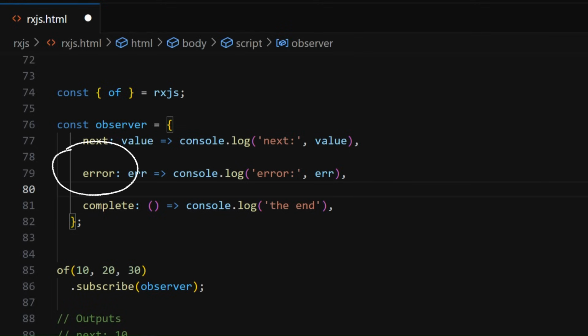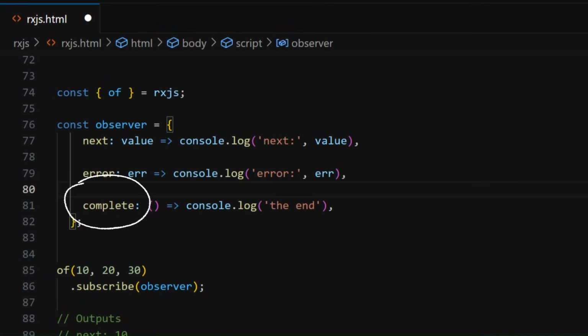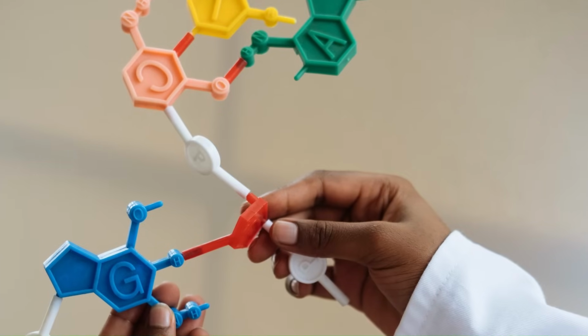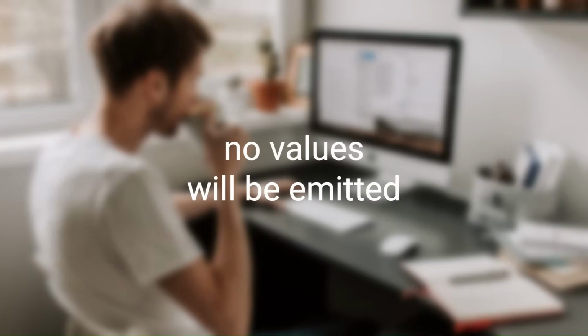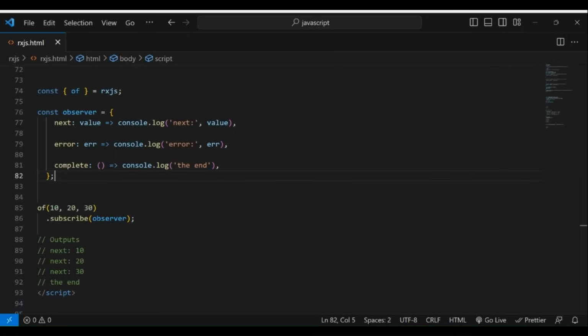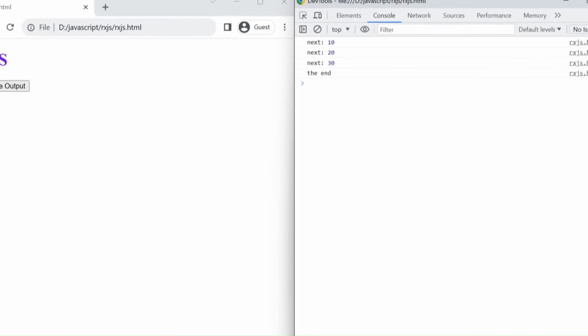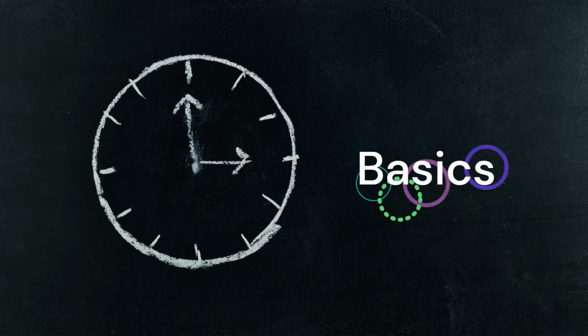The observer's error method is called when an error is sent by the observable. And the observer's complete method specifies the action to take when the observable has completed producing values. No further values will be emitted after the observable completes by calling the complete method. As you can see in the example, an observer object is passed to the subscribe method, and this observer object has the three methods that we explained. You can see the output. So that was the basics of observables.